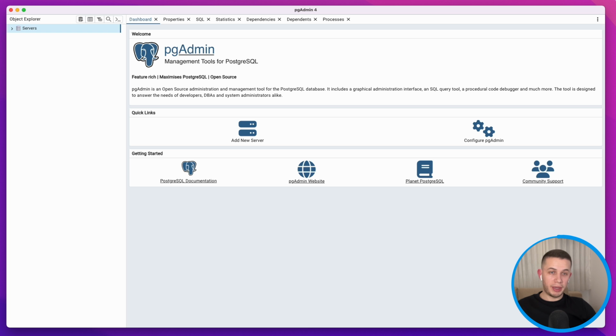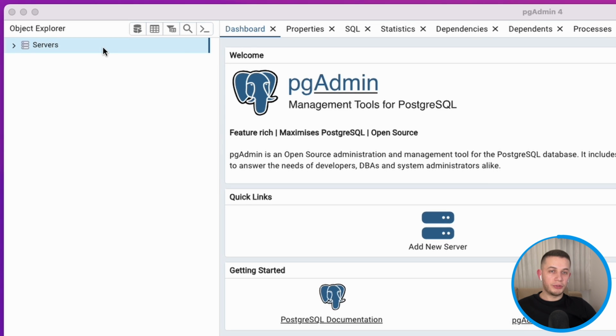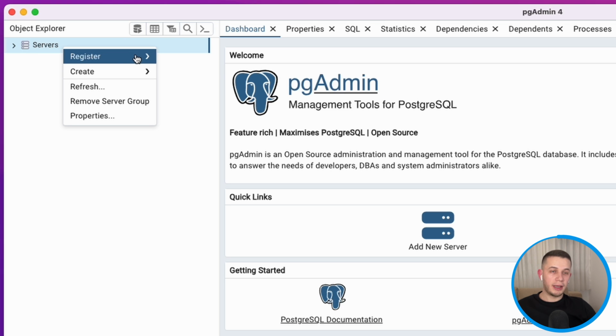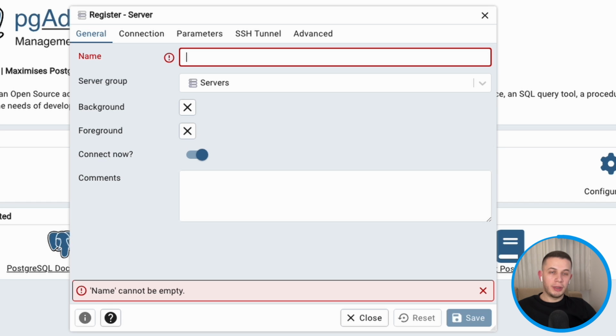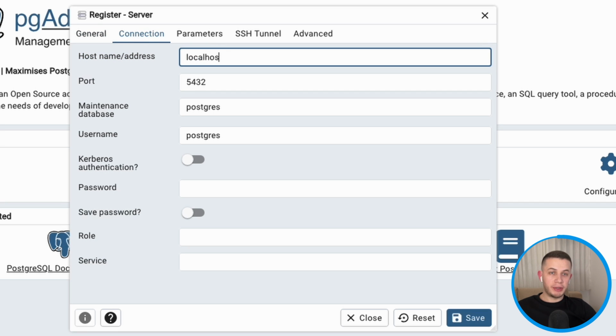Once it's open, you'll need to add a new server to connect to your Postgres. To do that, right-click on Servers in the left-hand browser tree and select Register and then Server. In the Create Server dialog, make sure you're in the General tab and give your server a descriptive name. Moving on to the Connection tab. For the host name address, enter localhost or the IP address pointing to your local machine where the Docker container is running. The port should be 5432, matching the port used when setting up the Docker container.